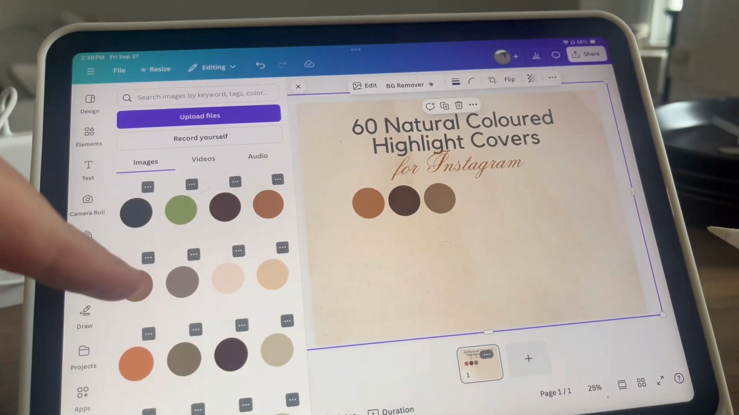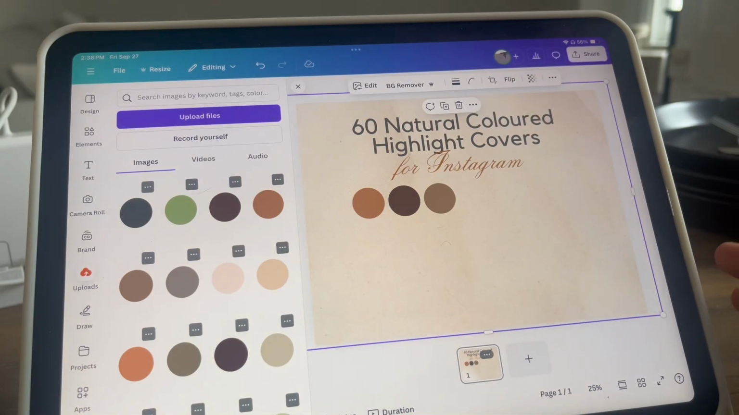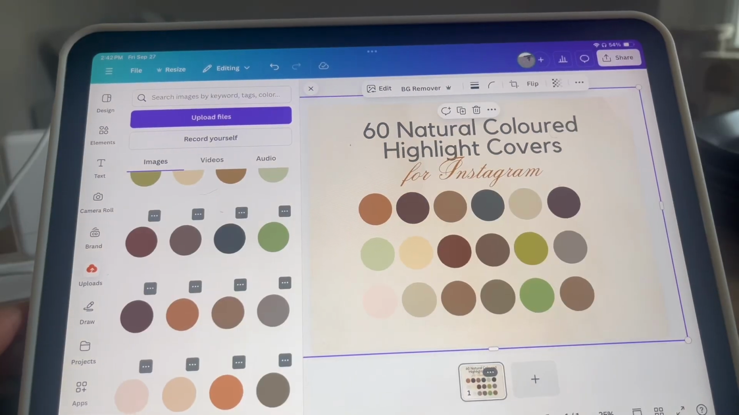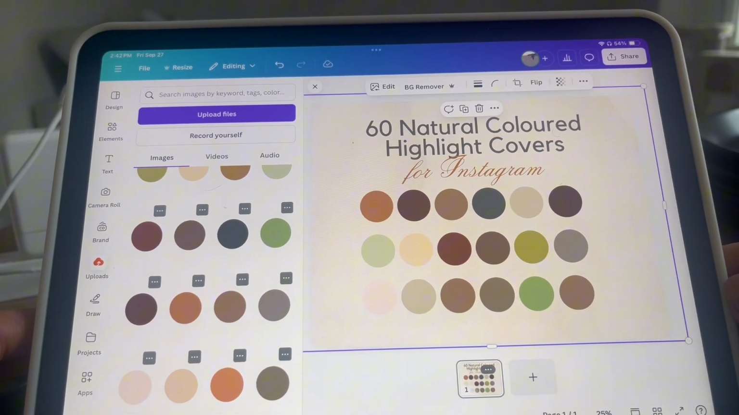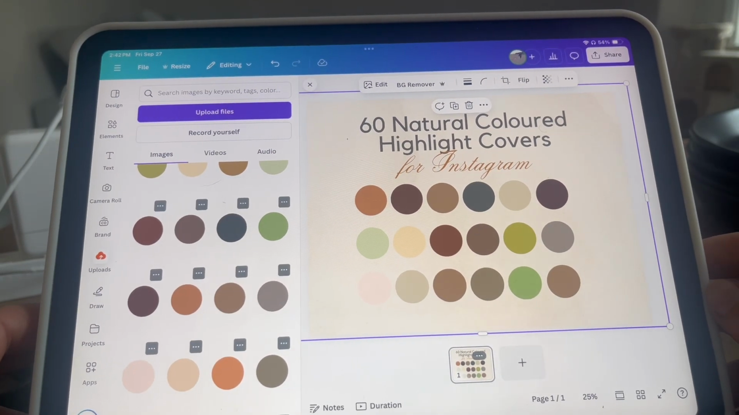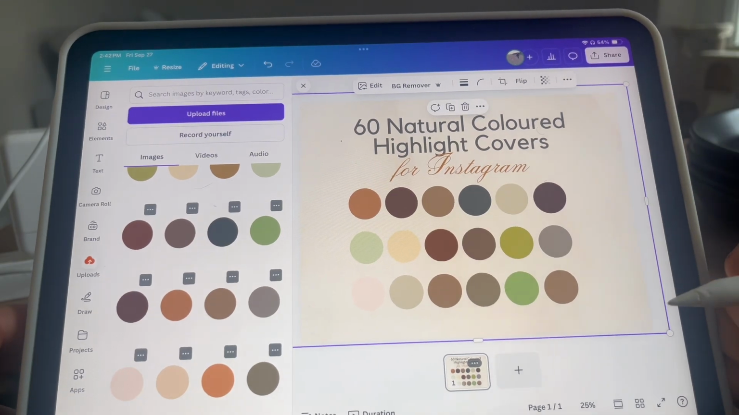Make a couple rows with these, just repeating the same thing that I just told you to do, and I'll show you what it looks like. Okay, so now that I'm done, it kind of looks something like this, and it's super simple. I just have 3 rows going down.